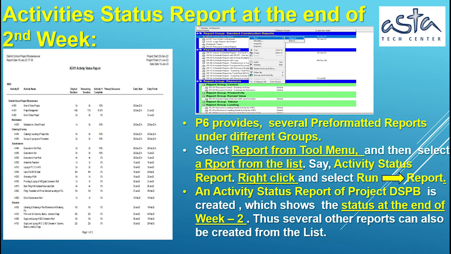Activity status report at the end of second week. P6 provides several pre-formatted reports under different groups. Select Report from Tool menu, and then select a report from the list. Say, Activity Status Report. Right-click and select Run Report. An Activity Status Report of Project DSPB is created, which shows the status at the end of week 2. Thus, several other reports can also be created from the list.